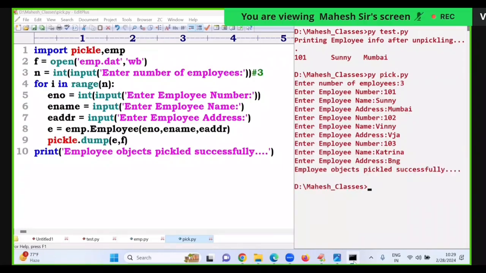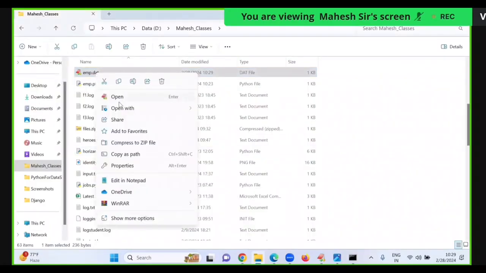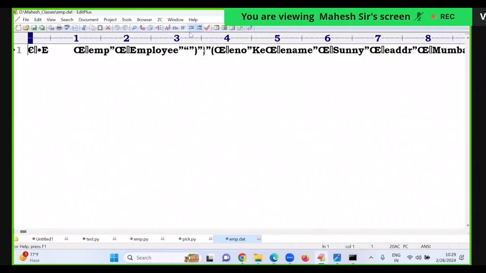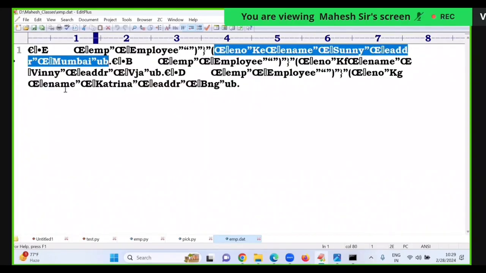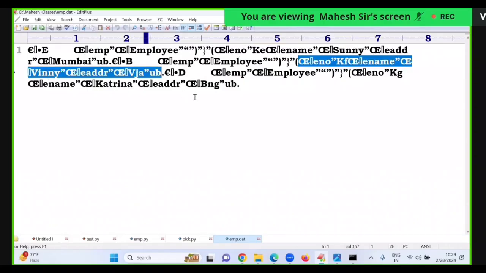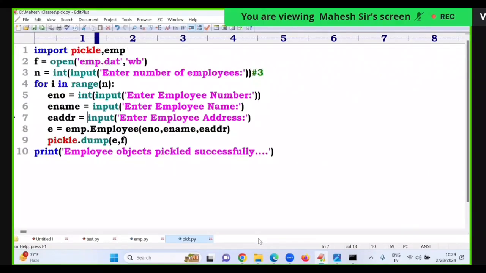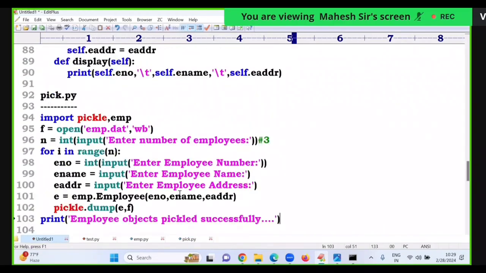Employee objects pickled successfully. Just open the file, right click, open with editor. It is not readable here. I want to read and display Sunny, Winnie, Katrina. But I want to read and display these objects at the time of unpickling.